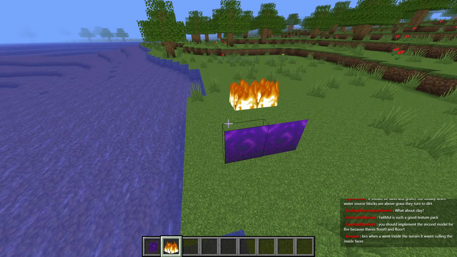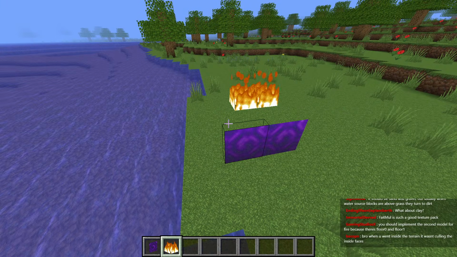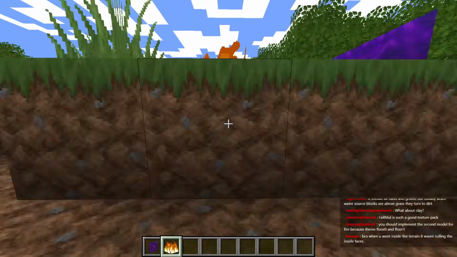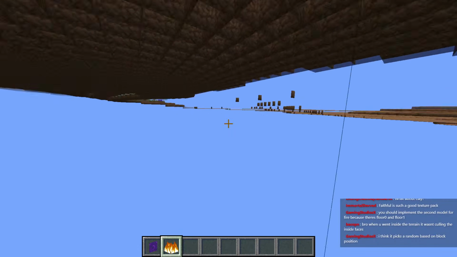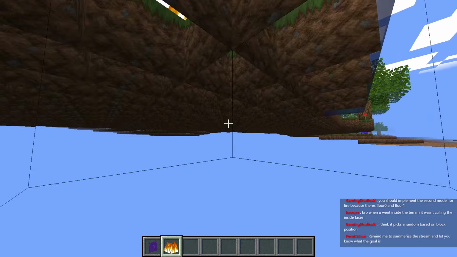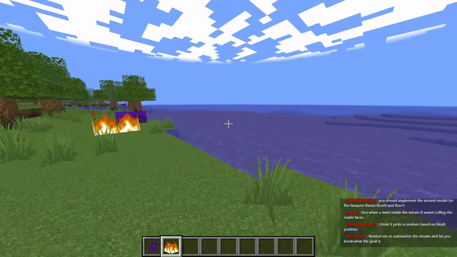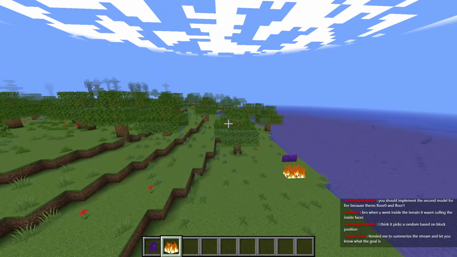Bro, when you went inside the terrain, it was culling the inside face. What do you mean? It's because of the grass. It's just the grass block. Everything else is fine. But don't worry about it, guys.